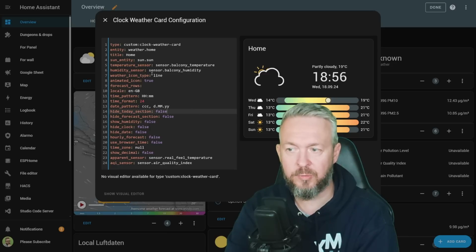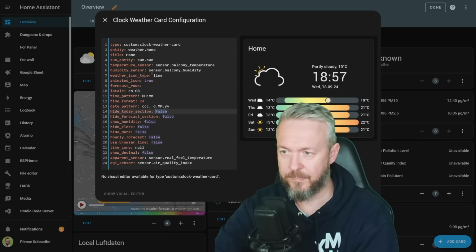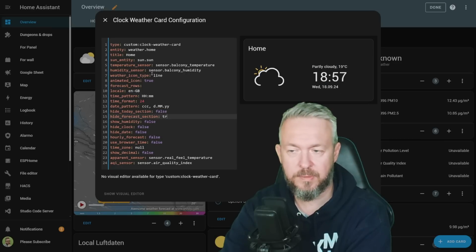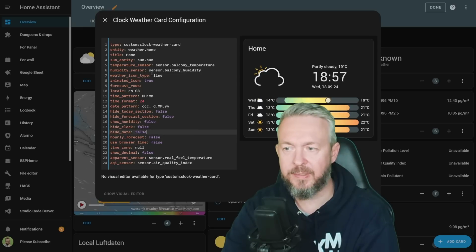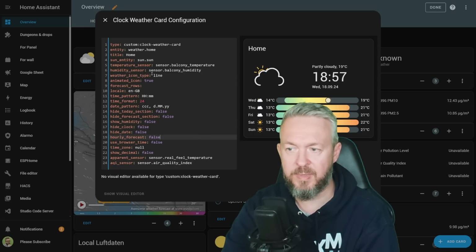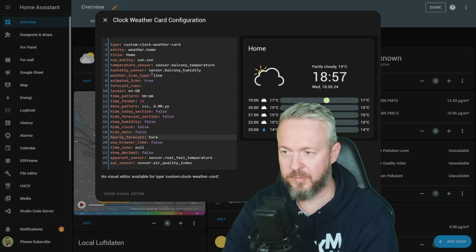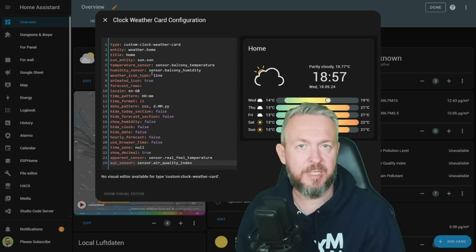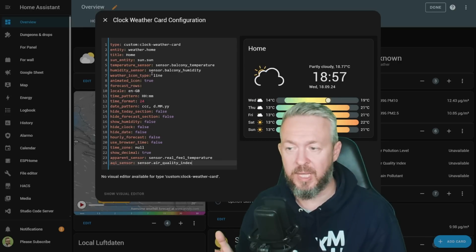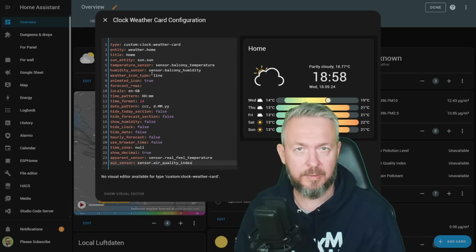You can hide today section or hide forecast section. You can show humidity, set it to true, hide clock, hide date. Hourly forecast can be visible or not. You can specify the time zone, show decimal, and real feel temperature and air quality index if you, of course, have those sensors available. I have both AQI and also real feel temperature.